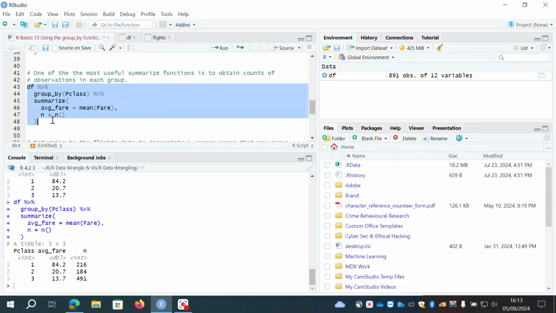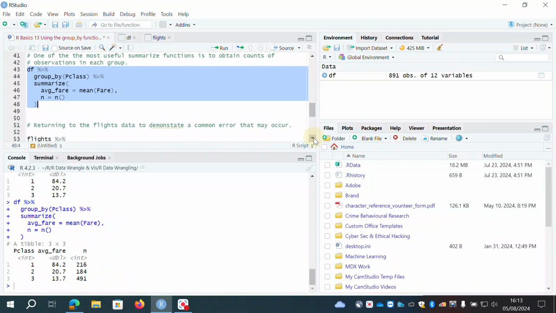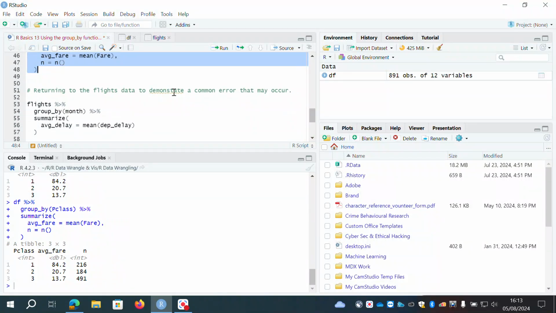Now you can see, interestingly, you've got another tibble. It's got the n column appended to it. We've still got our average fares for the 3 passenger classes, but you can see now there were 216 first class passengers, 184 second class, and 491, the vast majority, were third class passengers. So lots of people paying the cheaper fare.